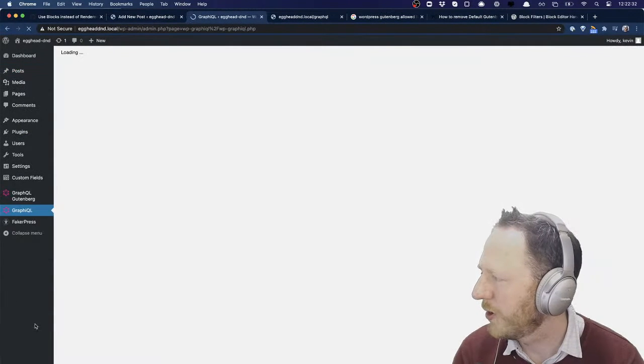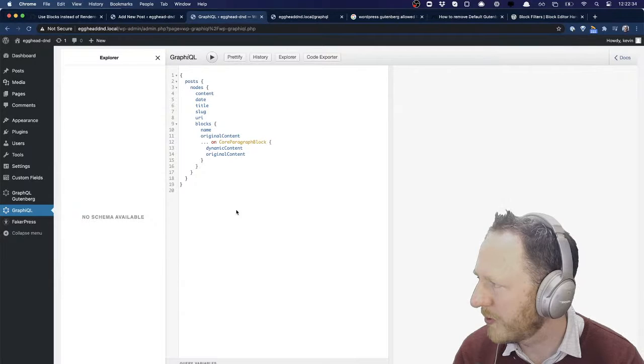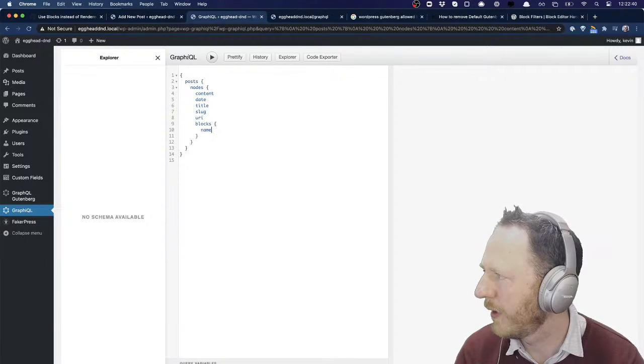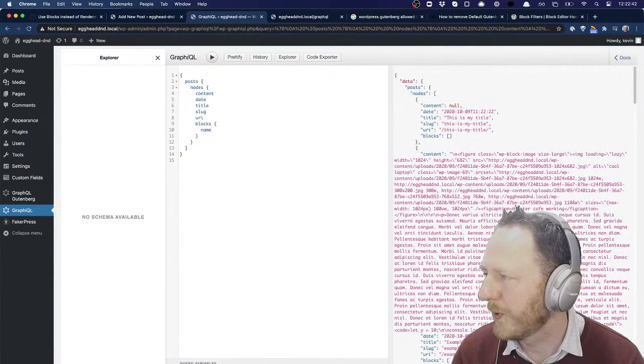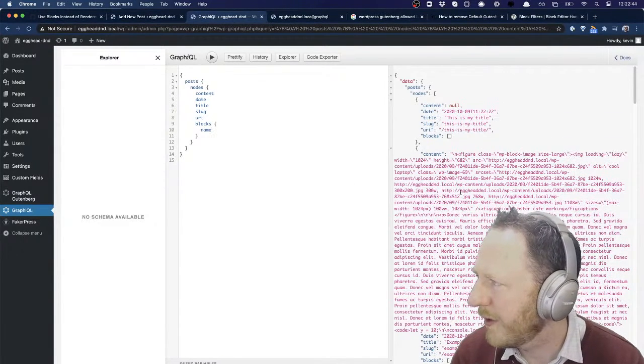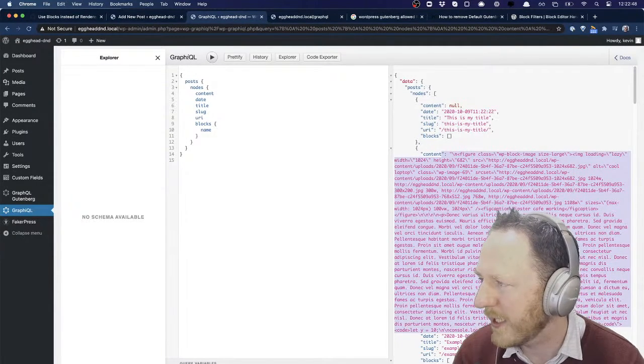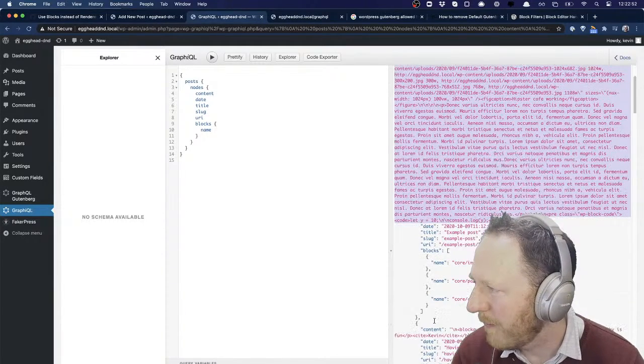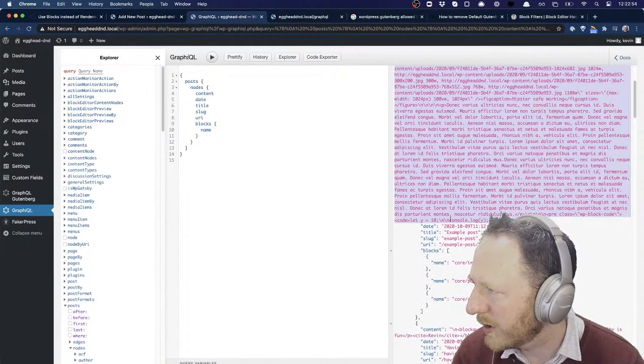Let's have a look. So back into GraphQL. Previously we had these block names. Let's get rid of this original content thing here. So let's have a look at what we got. You can see here the one I've just done, this is my title. Again, we can have this huge content blob of what's going on, and we have these blocks, but actually this one doesn't have any blocks. We're on to this next one.